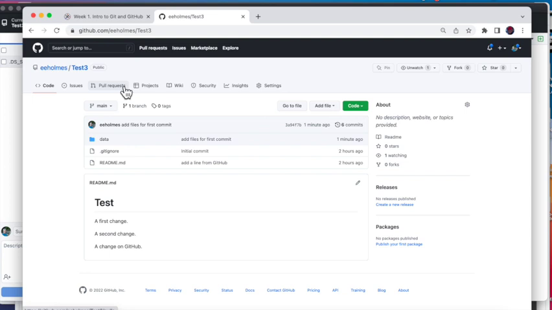Okay, I'm going to stop there, and next week I will introduce you to using branches and how to resolve what are called merge conflicts.